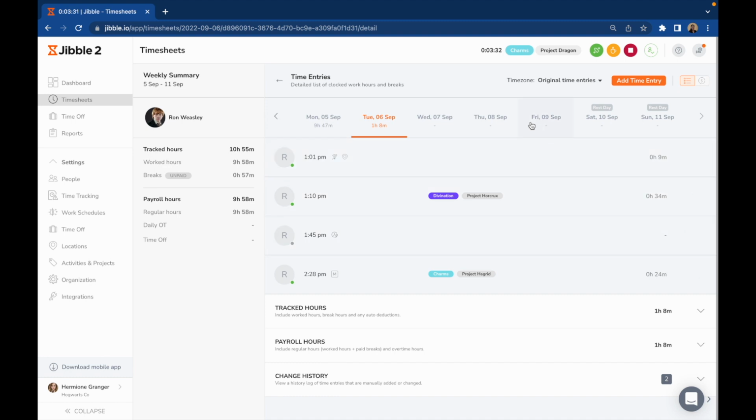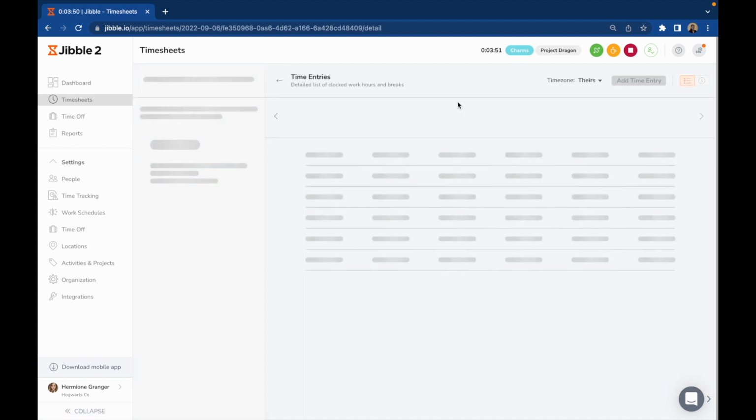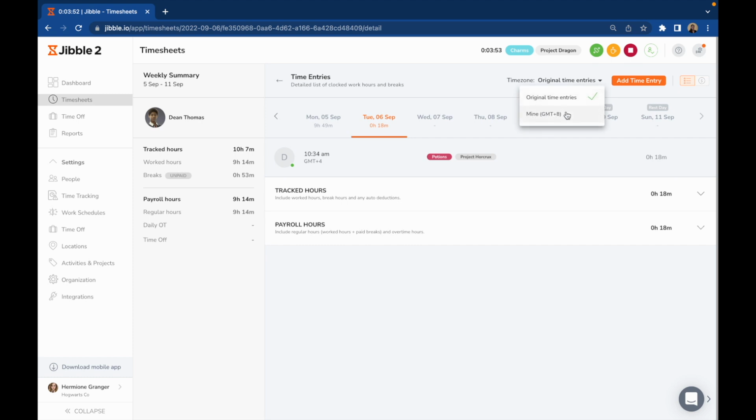You will also see icons on the time entries which tell you whether the Jibble was done offline, with or without a GPS location, an automatic Jibble out, or whether it was a manual entry. If you have members working in different time zones, you can choose to get a view of their time entries based on your time zone or the respective member's time zone.